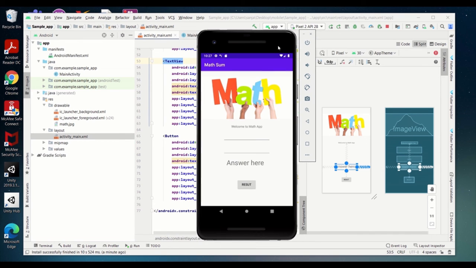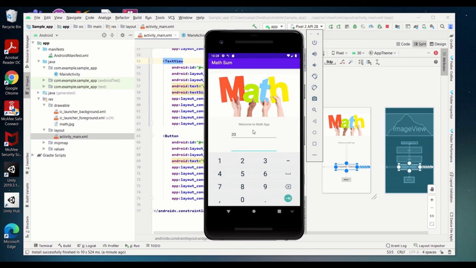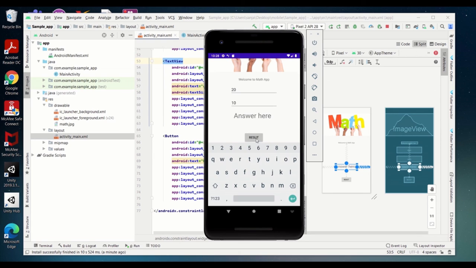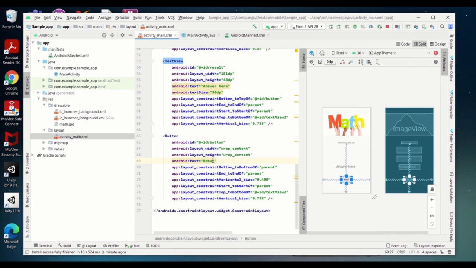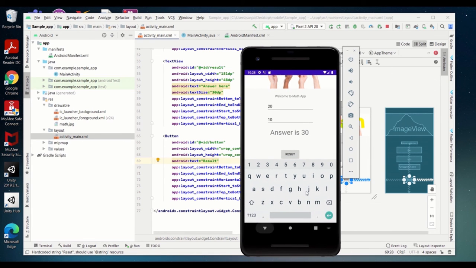Okay, yeah, that's it. As you can see, the math sum, whatever name we gave, that would be our app name, and our image is displaying. Then just click on this, and let's see. I'm just gonna do 20. And for the next one, I'm just going to do 10. So you click on result, the answer is 30. I think I misspelled the result, but yeah, I just have to change this. Then I click on this one.